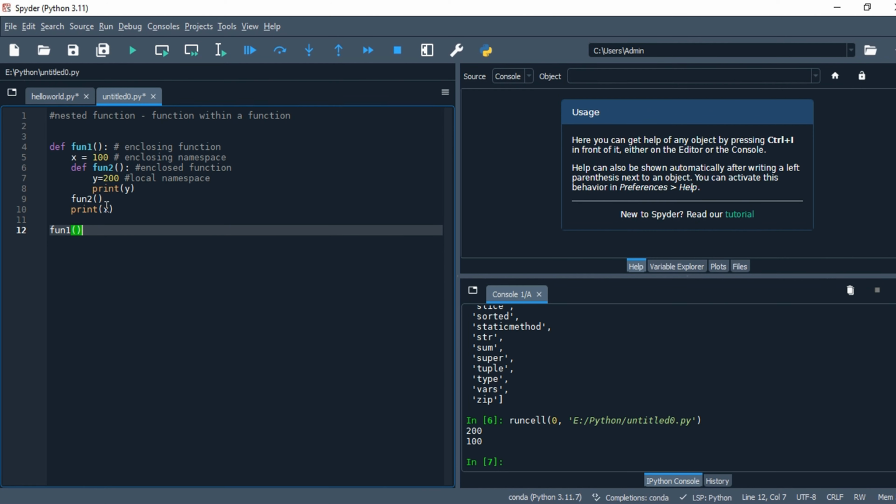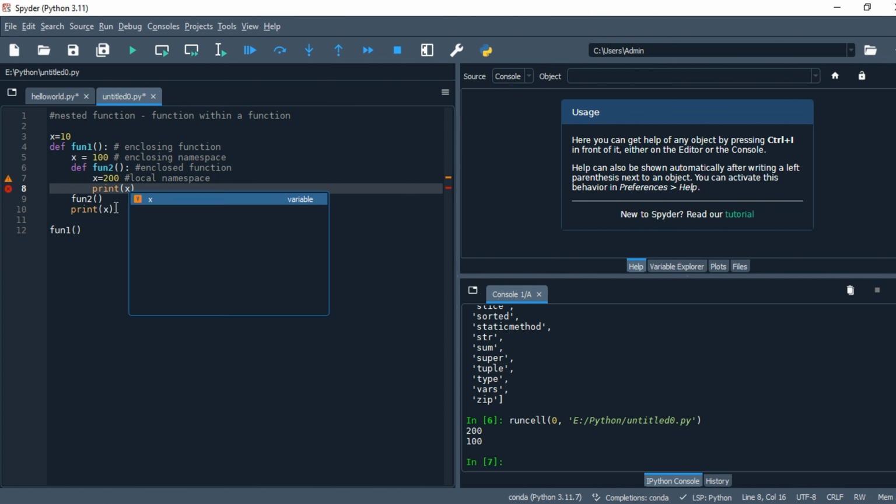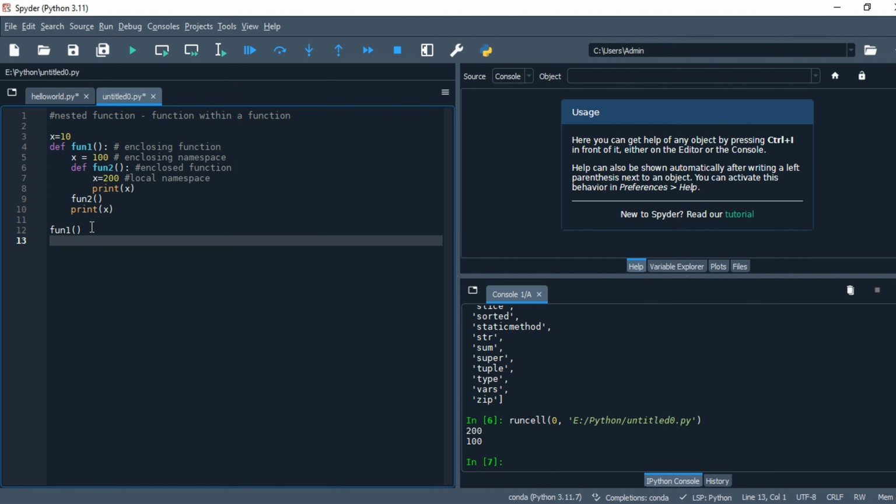Okay, so I have a variable x here, x equal to, let's say, 10. Here I have x equal to 100, and let me rename this one, x equal to 200, and I am printing x here, and after this function call, again printing x. So what do you think, what values will be printed?